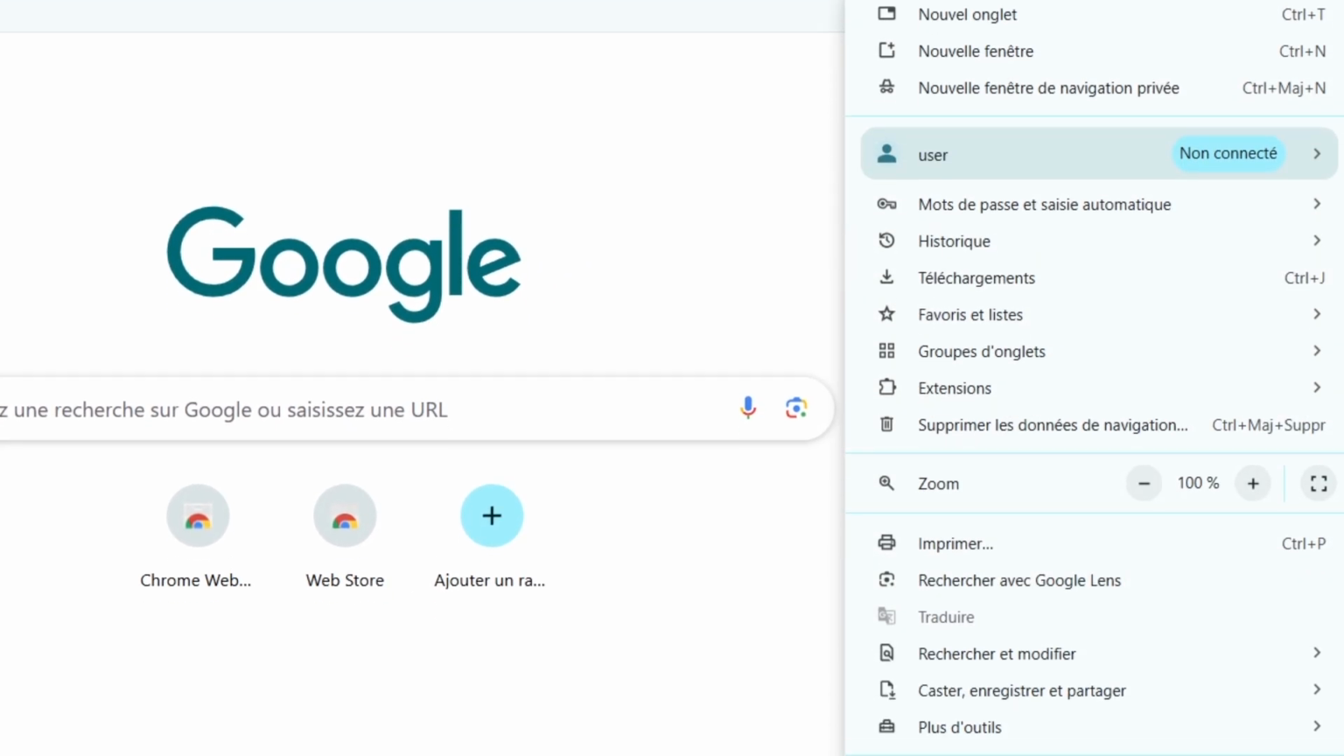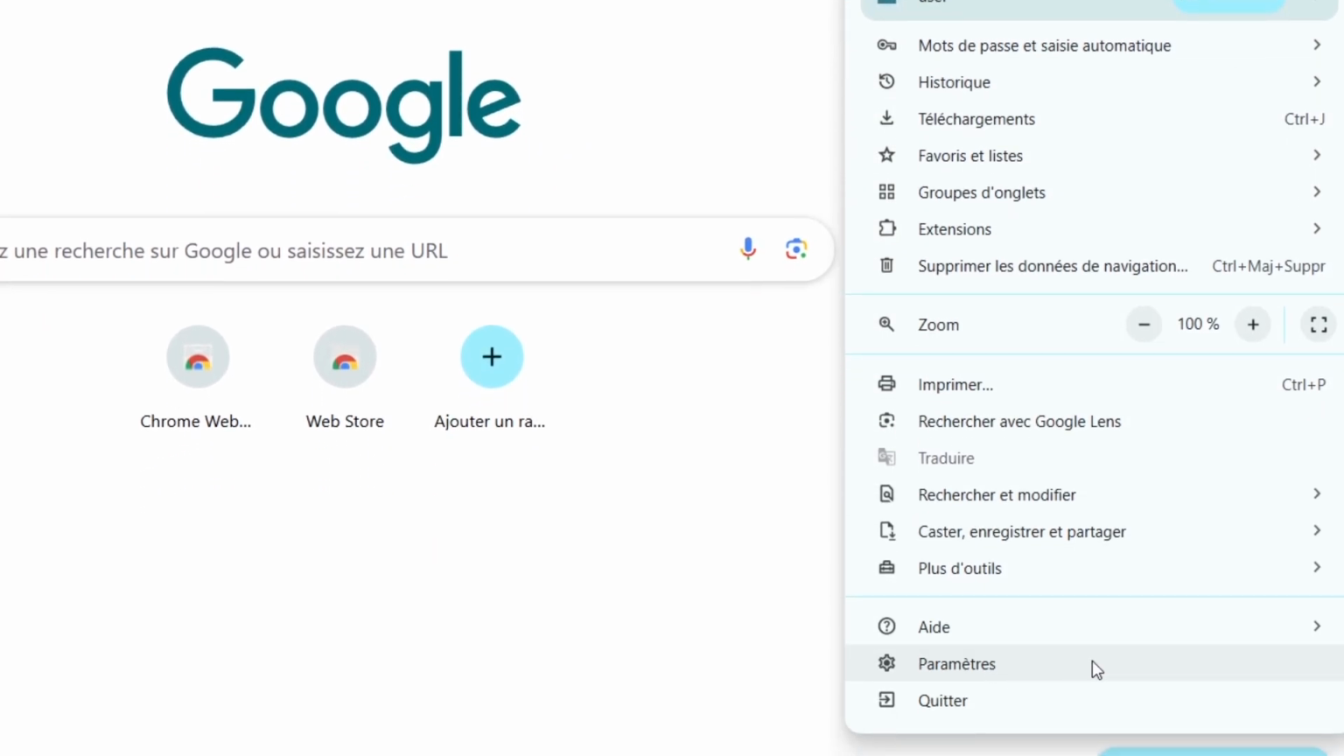First, open Chrome and click the three dots over here. This is the menu button, even if it's in another language. From the drop-down menu, click on the option that says Settings. If you're unsure, look for the gear icon or the word that resembles settings in your current language.